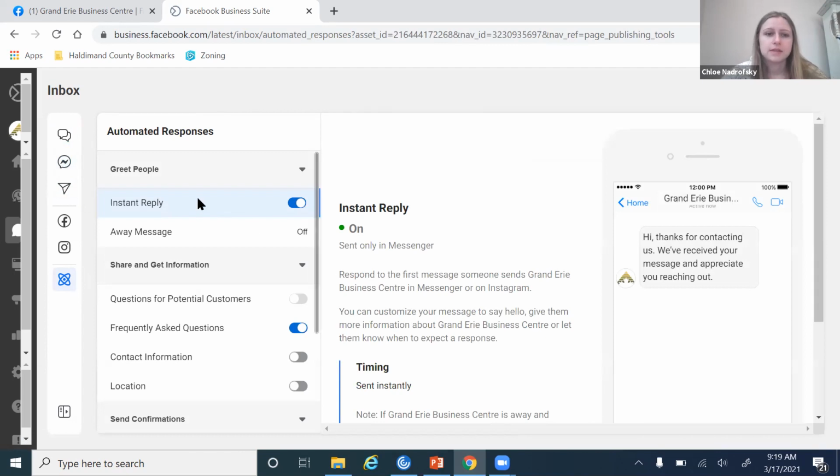So here we can set these up. Grand Erie Business Center has one set up right now. And on the right-hand side here, the example is, "Hi, thanks for contacting us. We've received your message and appreciate you reaching out." So this is a general one that a lot of businesses have.